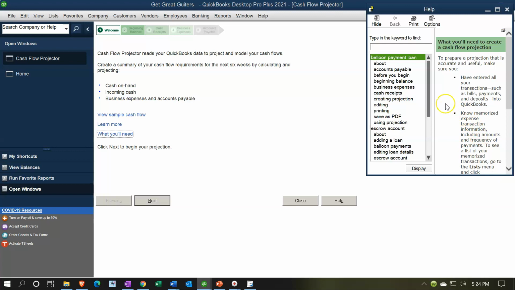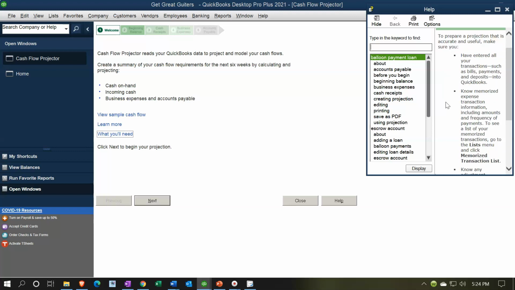To prepare a projection that is accurate and useful, make sure you have entered all your transactions, such as bills, payments, and deposits. So you want to enter your transactions up to the current point in time to make the most accurate cash projections into the future, including those things like bills, which are going to be some of the timing differences that you may have.